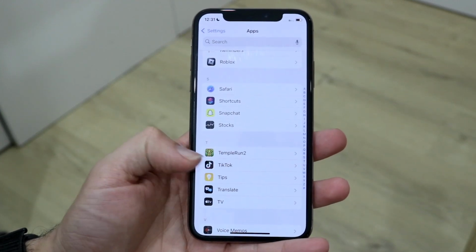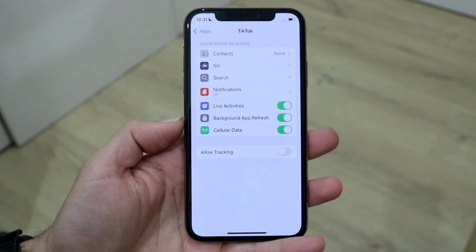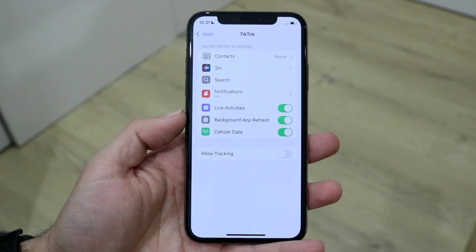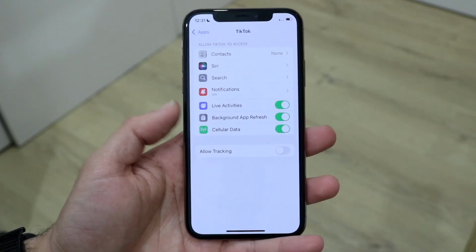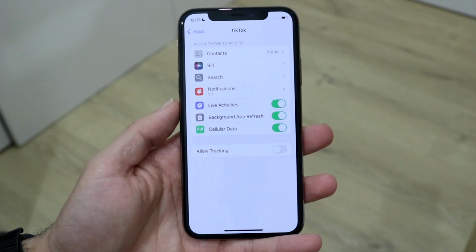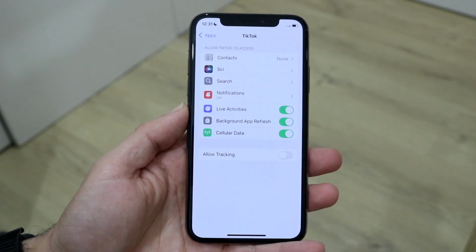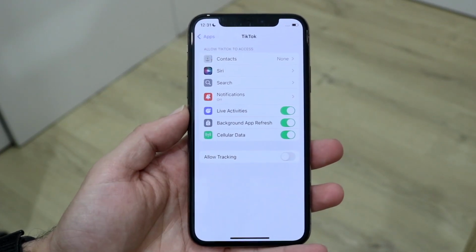So in this case, if I want to change TikTok, I can just tap on TikTok right here, and then I can change these permissions. There's a lot of different permissions that are enabled and available. So I can change live activities, background app refresh, and configure and change them here. And you want to see if that ends up fixing the problem.